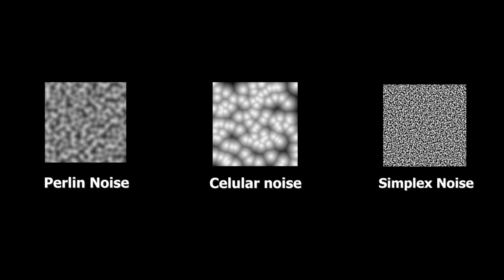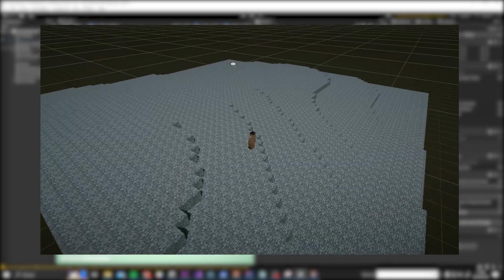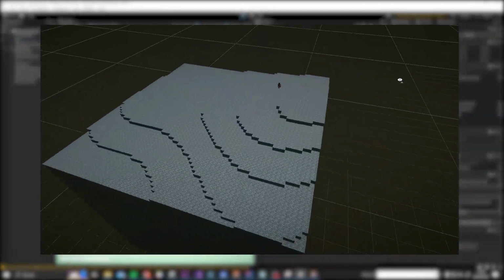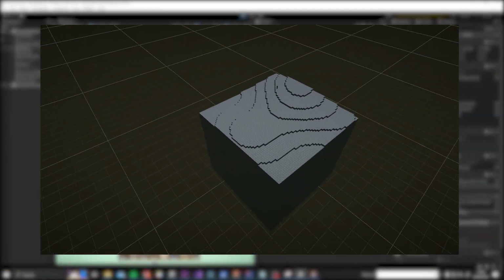There are multiple different algorithms. One commonly used is Perlin noise, but there are also cellular noise, simplex noise, and so on. Applying Perlin noise directly to the map, we get something like this. Much better, isn't it? But it's still boring and becomes repetitive very fast.